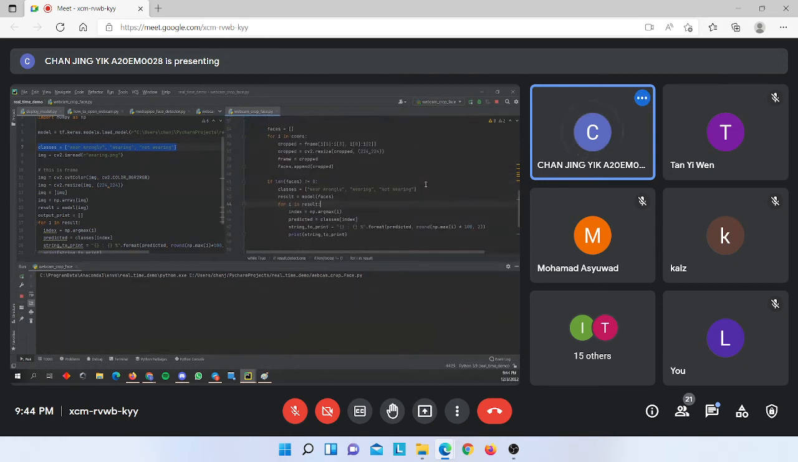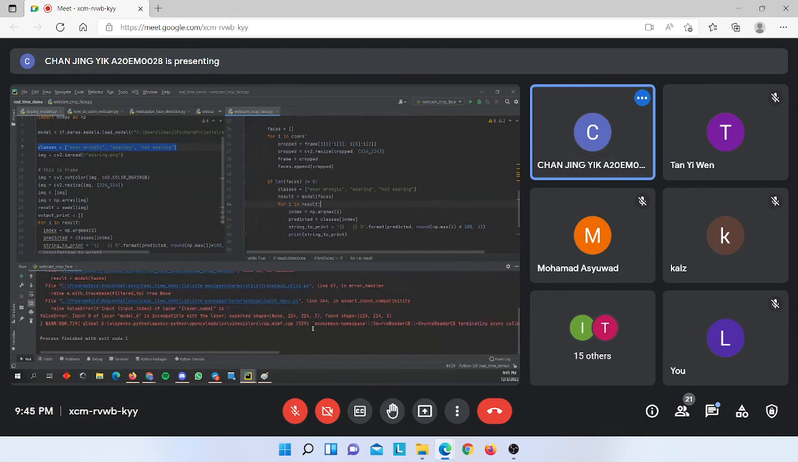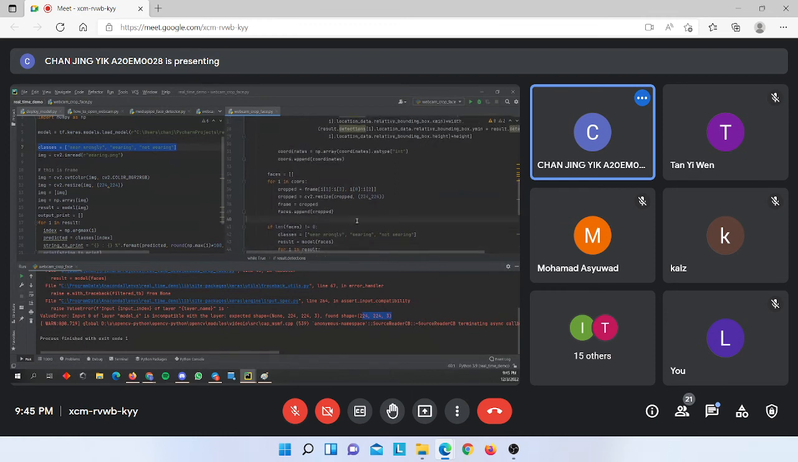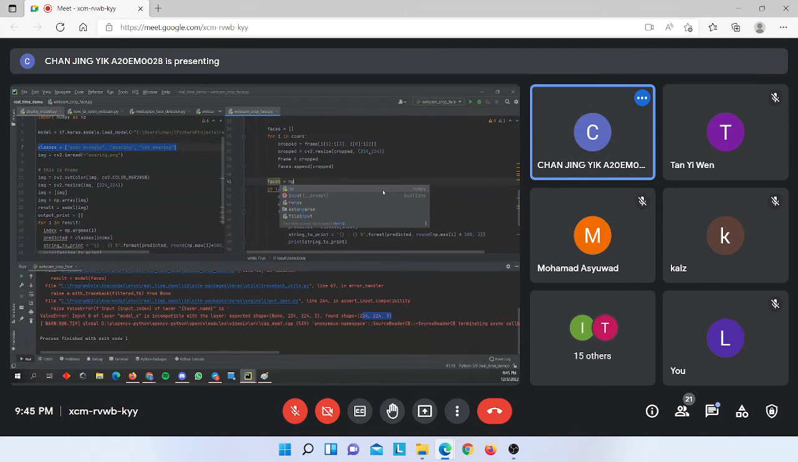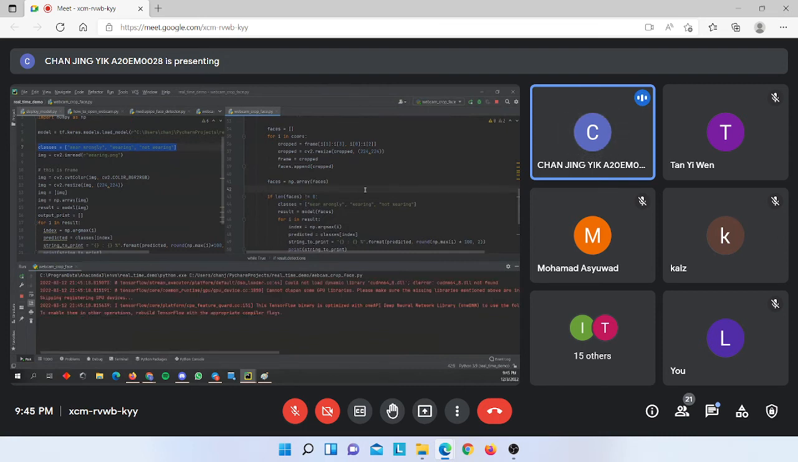All right, let's go try it out. So we'll load the TensorFlow module. Oh, there's an error. What do we do? Now it's in batch size equal to one. I think it should be.